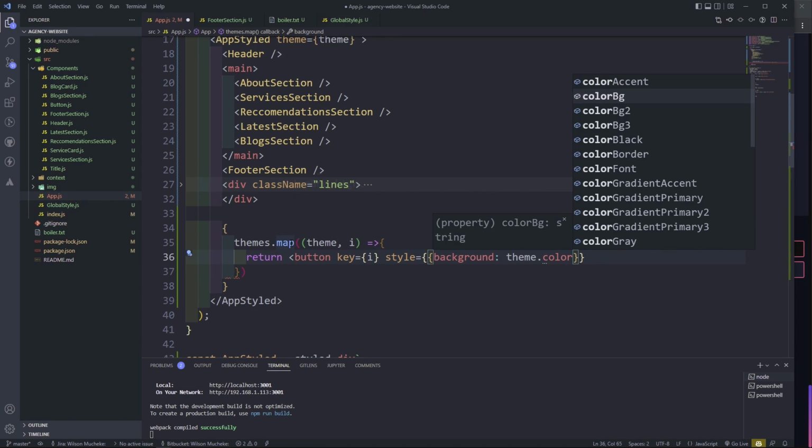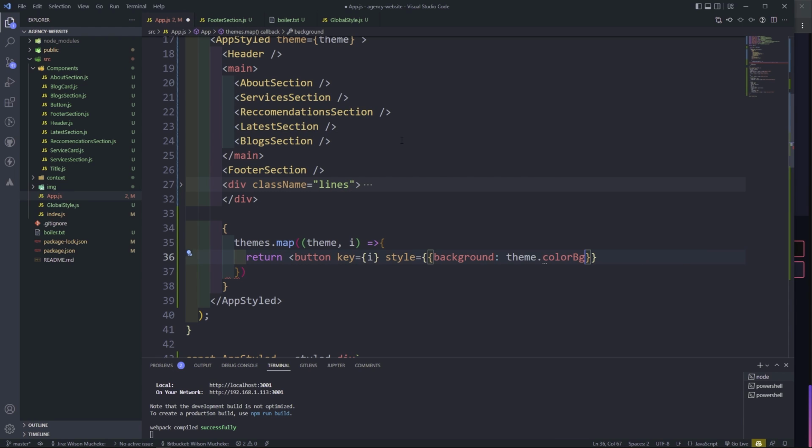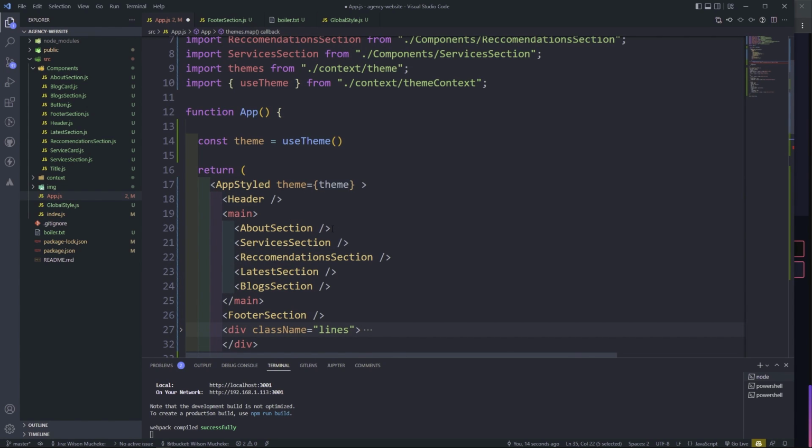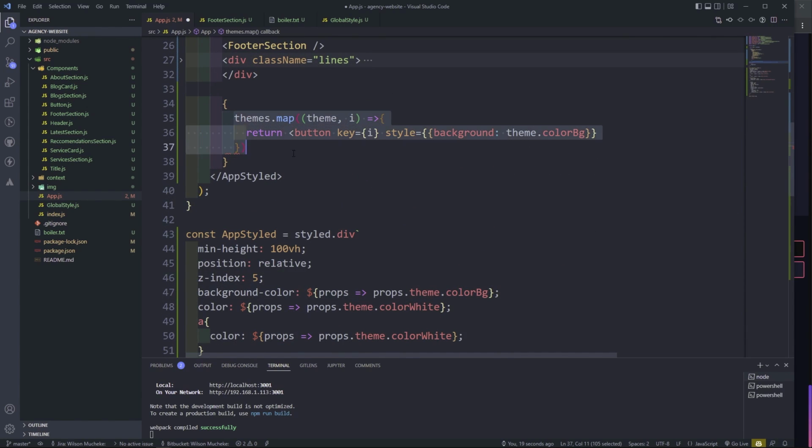Okay, so now we have access to all of the variables coming from the theme. We're mapping through the theme, so whatever theme we have selected with this index, we're going to set that background color to this one, theme.color bg. So this theme here, don't get mistaken with this theme here. It's coming from this one here while mapping through the themes.